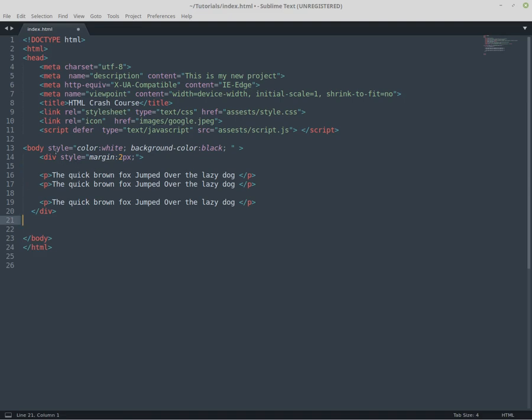In HTML, style is an attribute, but color is a property, background is a property, margin is a property, and style is an attribute. When you go to CSS, then we'll only have properties. We don't have attributes in CSS. In pure CSS, we only have properties.